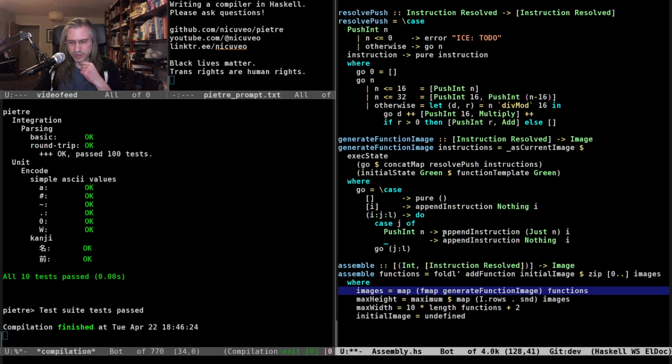Okay, so we generate the image for each function. We zip with the index, and I don't remember why we wanted the index. Is it because we need to remember? Probably because we need to remember the. No, actually, it's probably not that. Why do we need the index? Oh, I guess just because we need to know the offset, and it's easier to just recompute the offset every time rather than pass an accumulator for everything.